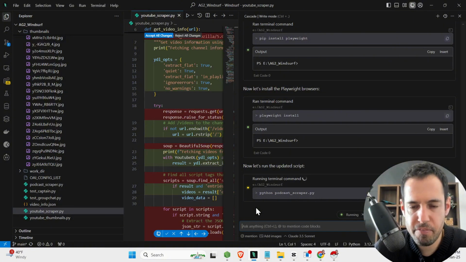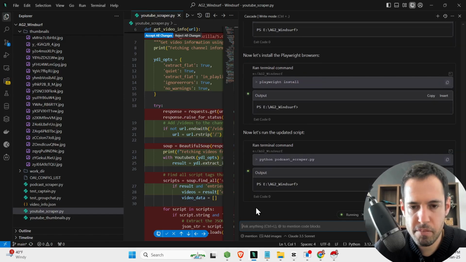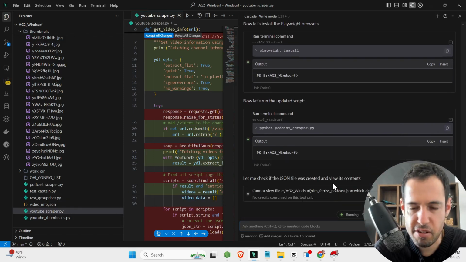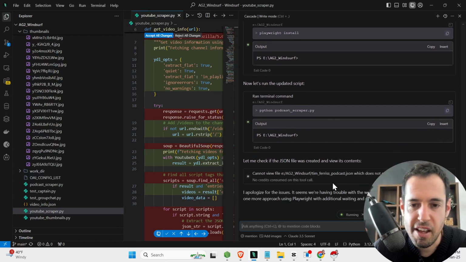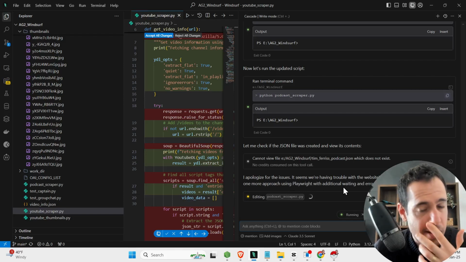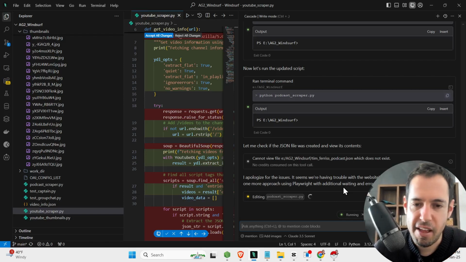Checking the JSON file. This is why I love this, because it also checks the output. You don't even need to check the stuff on your own, and it can also analyze the issue. I apologize for the issue. It seems we're having trouble with the website's dynamic content loading. Let me try one more approach using Playwright with additional waiting and error handling. So it analyzes the output on its own and adjusts the file on its own.